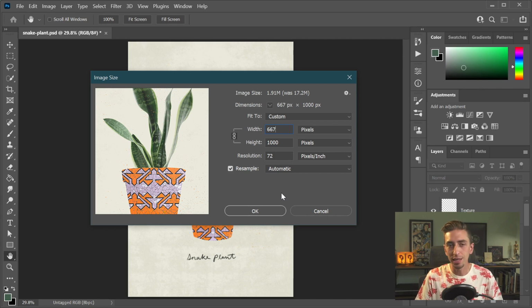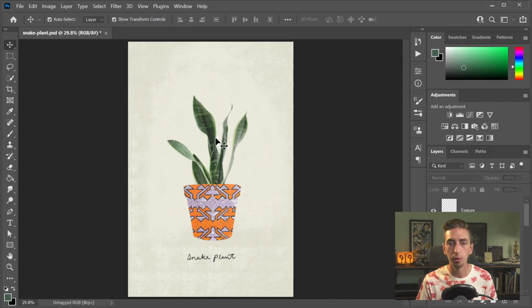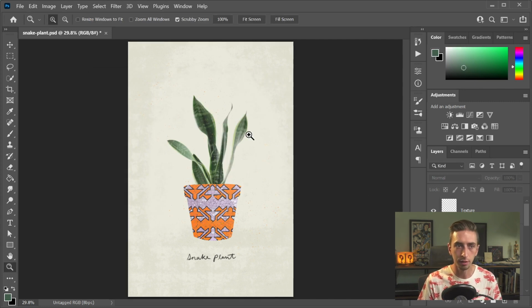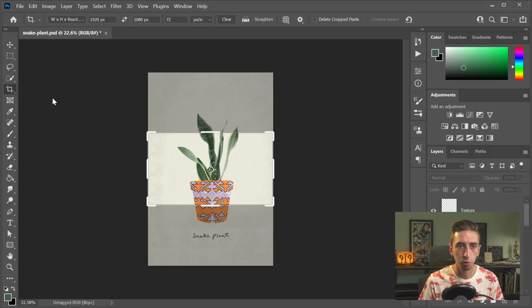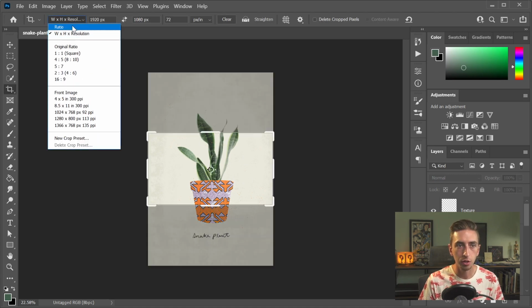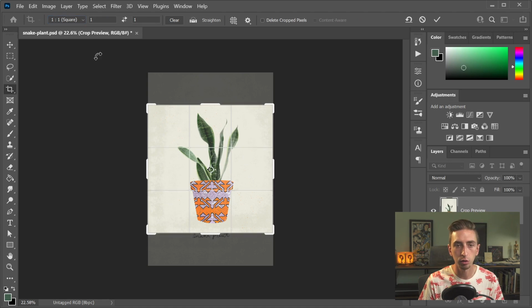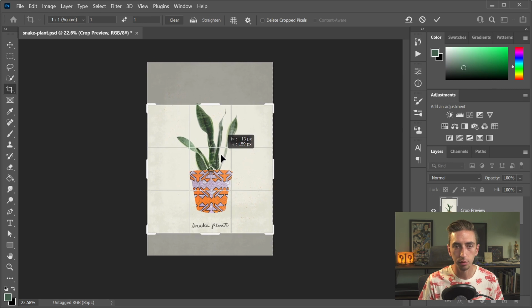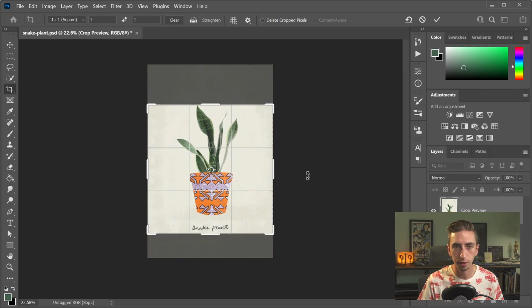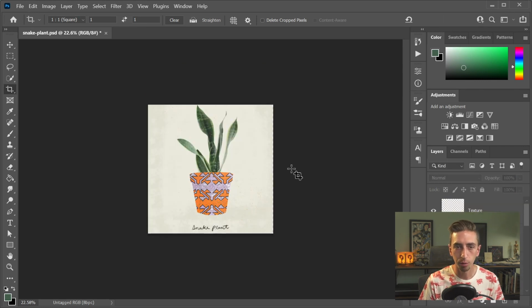But I'm thinking of posting this maybe on Instagram. So I actually want to change the aspect ratio. Instead of being this portrait ratio, I'm going to change it to be a square. So I'm going to switch to the crop tool with C on the keyboard, change this to a 1:1 square, and then just reposition this. And I might even need to resize some stuff, but let's say right about there is pretty good. Click the check mark to apply that.